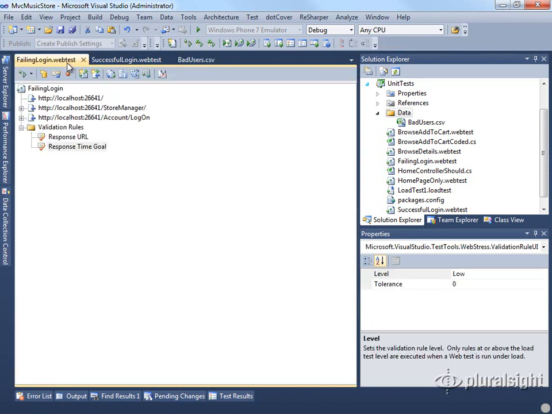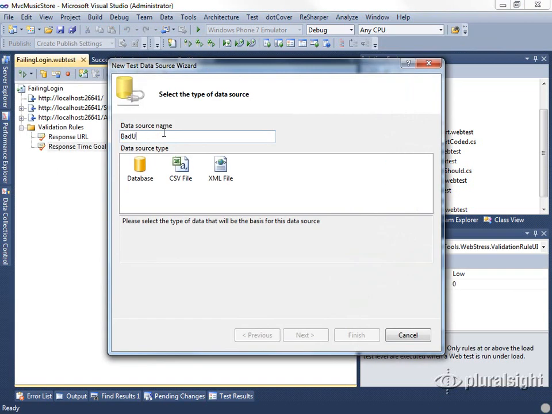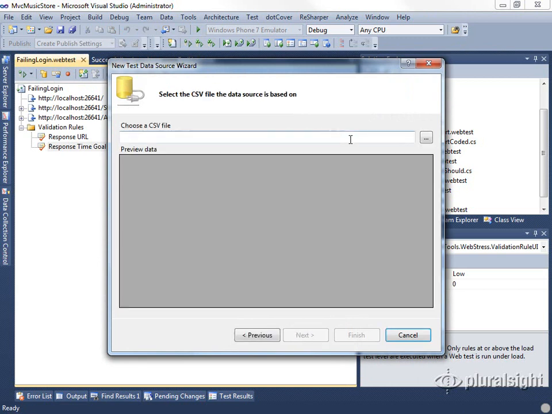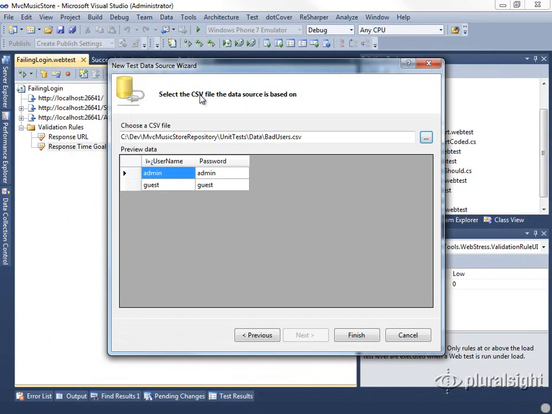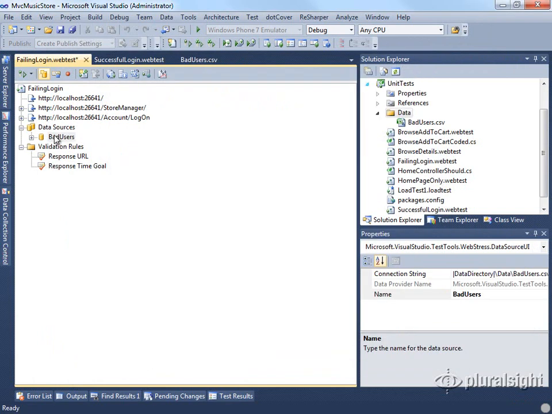Now we'll jump back to our web test where we were going to look for bad users CSV file. And at this point we're going to open up that file that we just created. So I'll paste in the path, and we can see this bad users file that we created, and here's our data, and we'll finish. Now we have our bad users data source here. Let's look at how we can add data binding to the actual data that's used in our application. First, let's go ahead and run it as it stands now.